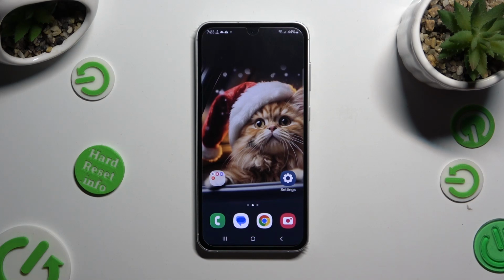Hi, in front of me is a Samsung Galaxy S23 FE, and today I would like to show you how you can disable Google Passwords autofill.